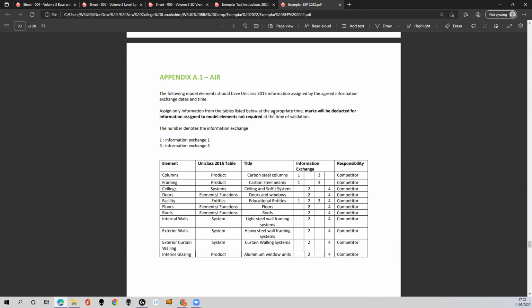So if we go back to the top of the BEP, it tells you some timings. Tasks C, D, E, and F would be information exchange 1, 2, 3, and 4. So after task C, you would be looking at everything that's in here. Task C was obviously a structural task. You are expected to then assign to all the columns in the framing from the product table. There we go. Carbon steel columns or carbon steel beams. So using the Uniclass 2015 classification add-in within Revit, you're going to assign to all of the columns that code.